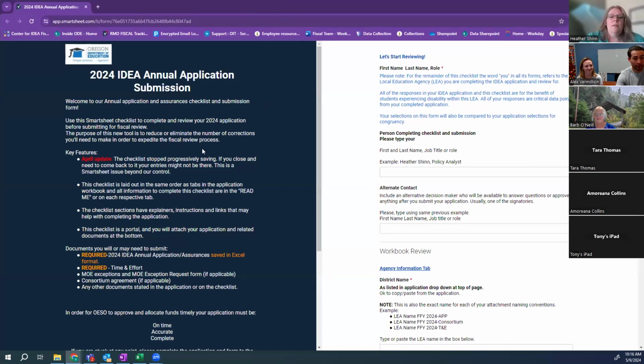Okay, so this is an application submission tool. It is new this year. We're trying it out because there was a lot of back and forth TA last year, and we felt like if we could put in some more support up front, it would help reduce the amount of TA or confusion. So what you'll see here is that the checklist follows the workbook tab by tab. So as you're working through these, it goes tab by tab.